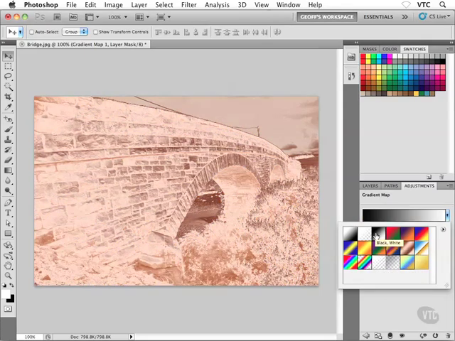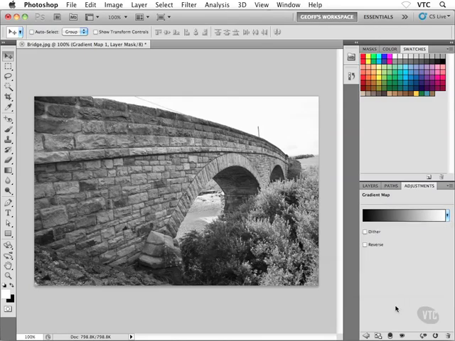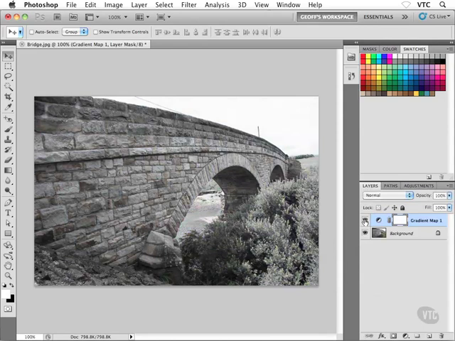But I'm going to go all the way back to the black to white. This guy here, there's my black and white photo. Looks awesome. And of course, don't forget, this is non-destructive, right? I can always go back to my original photo, which is awesome.